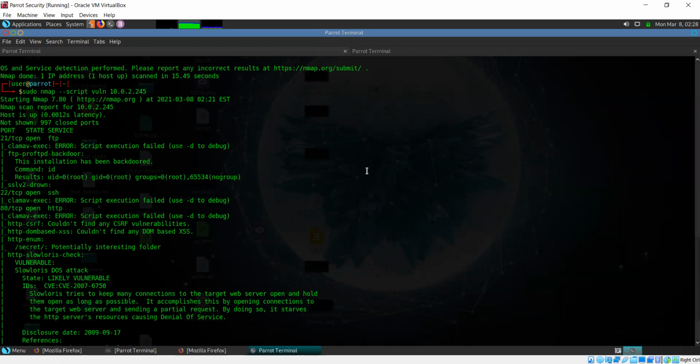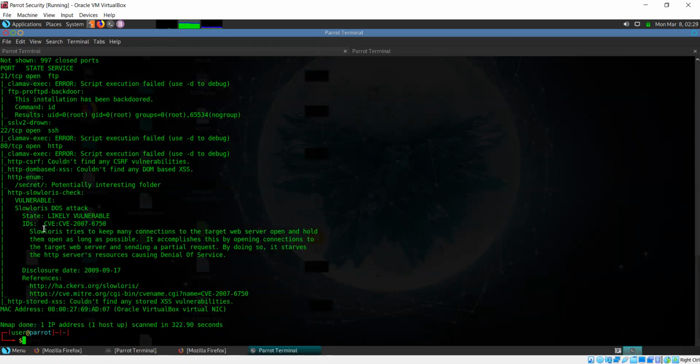Now for HTTP, again, there are no vulnerabilities that we could exploit. There is this HTTP enumeration script, however, which has found /secret, and it says it's a potentially interesting folder. All right, so we'll check this out later on. And it's vulnerable to something known as the Slowloris denial of service attack. Again, this is not of any use to us because a denial of service does not serve any purpose.